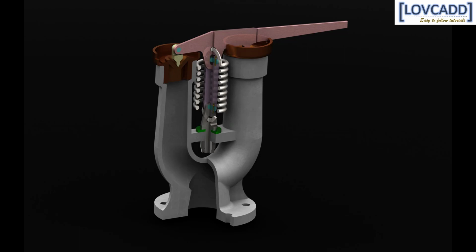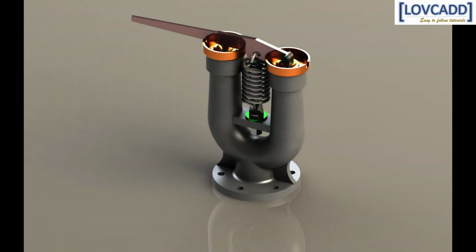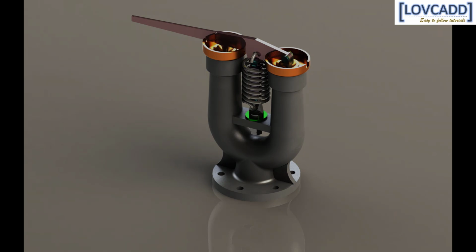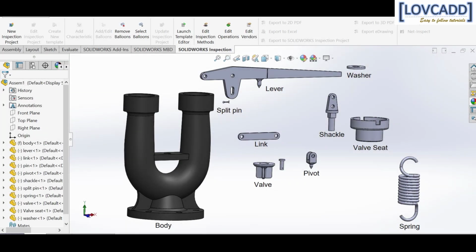Today in this video, we will make a 3D design of a Ramsbottom Safety Valve. The Ramsbottom Safety Valve is the most important fitting on a locomotive's boiler or marine boilers. Now here, first we will design and assemble all the parts of the Ramsbottom Safety Valve.